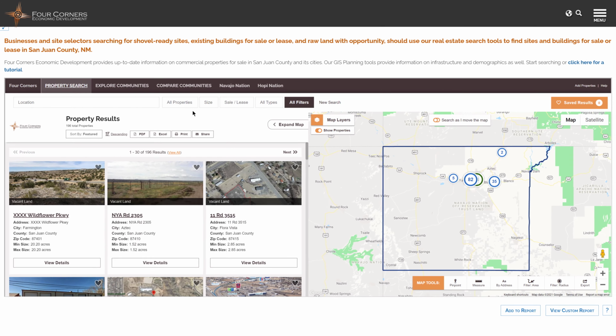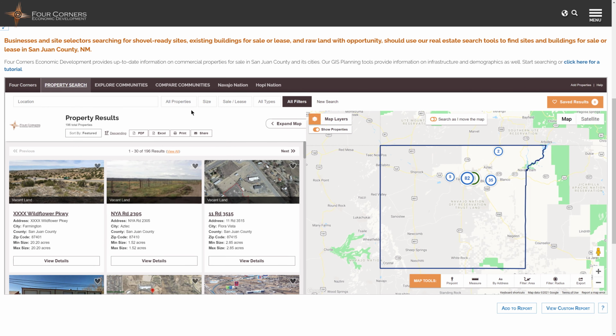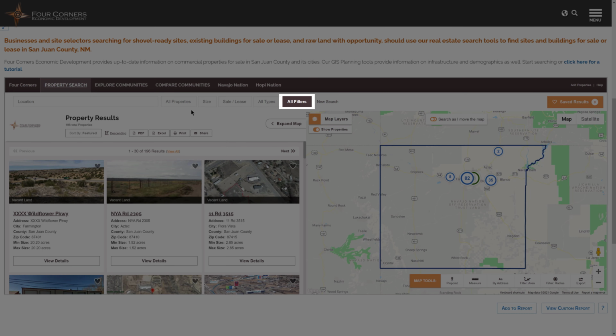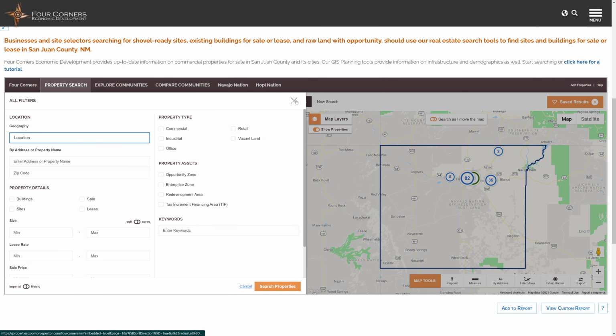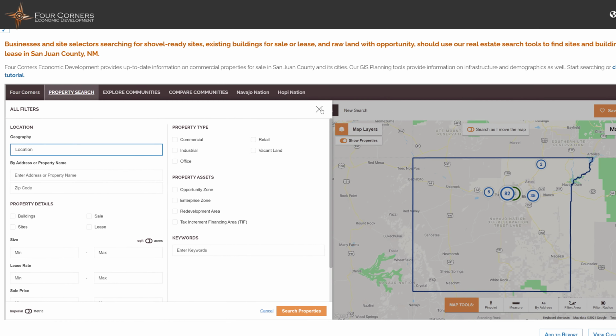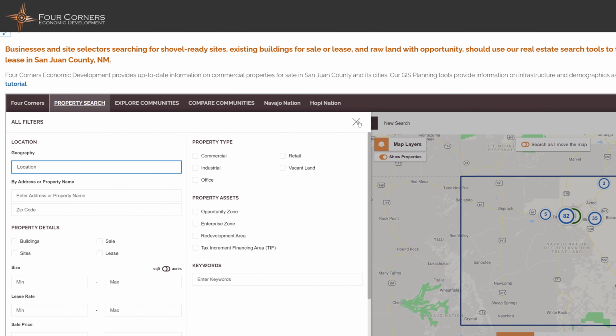To conduct the search, we have two different approaches. The first is the most comprehensive method of search, and that is using the All Filters option. Under the All Filters option, users have access to all the selections found on the navigation bar, as well as some additional options. Most importantly, in these additional options are property assets, criteria set, and the keyword search fields. Keywords allow a user to filter through the textual information contained within a given property's description.